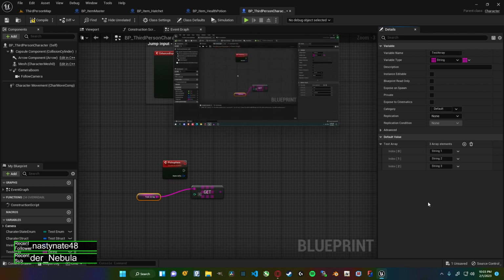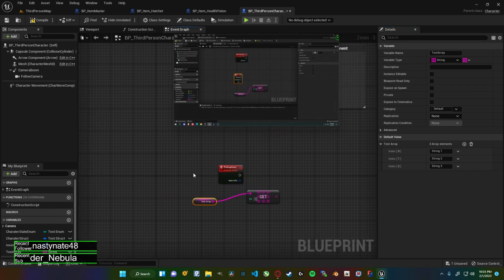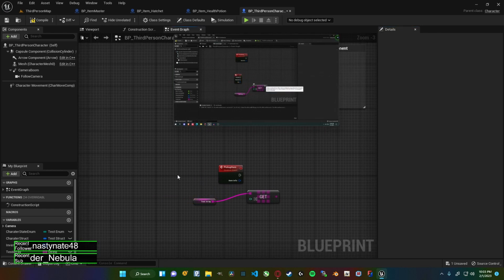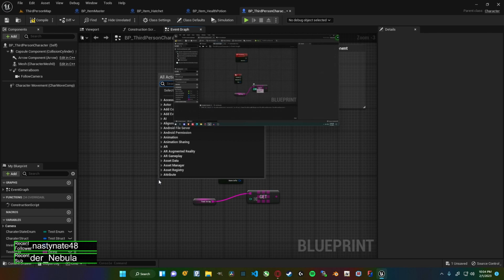And what we can do is add a keyboard F key event. When we press F in our third person character, that's right, it's that easy. So F.